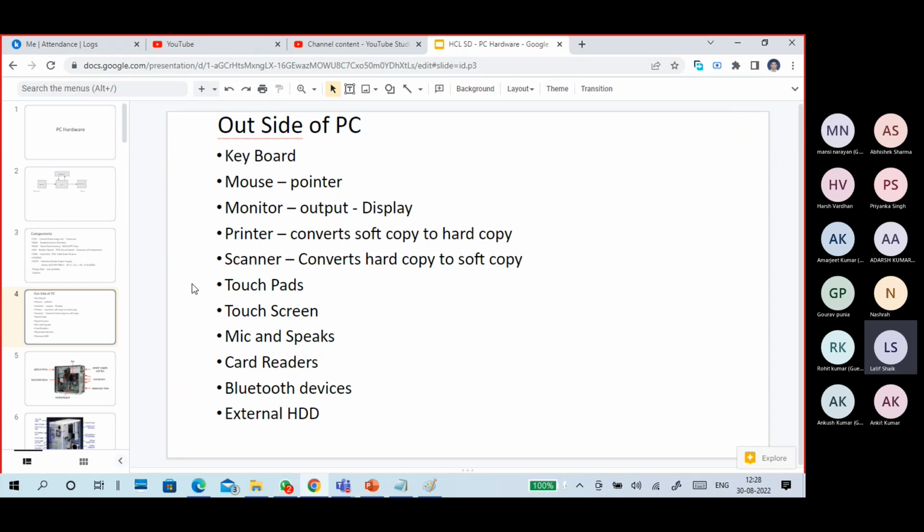Mic is a voice conversion device. I'm speaking, my voice is received by the mic. It converts into an electrical signal, and then the electrical signal is converted into binary, right? Then it is processed and forwarded.